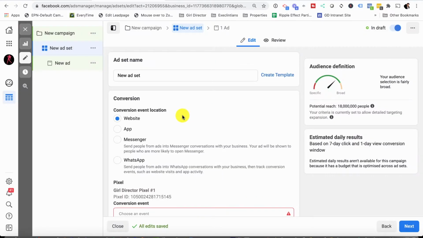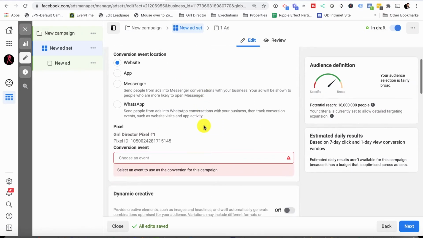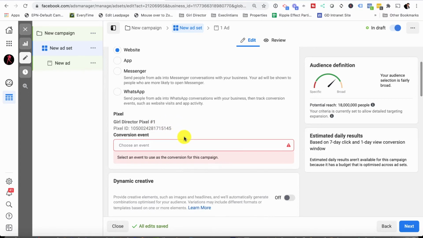Once you've created your pixel, you'll start getting a slightly different screen here. While we have the website and everything, we've also got the pixel section, and my pixel is called Girl Direct Pixel number 1. That's just what we called it. And this is where the real power comes into it, because our adverts are going to be optimized for what we call a conversion event, which is a particular event that happens when the pixel fires on someone's website.